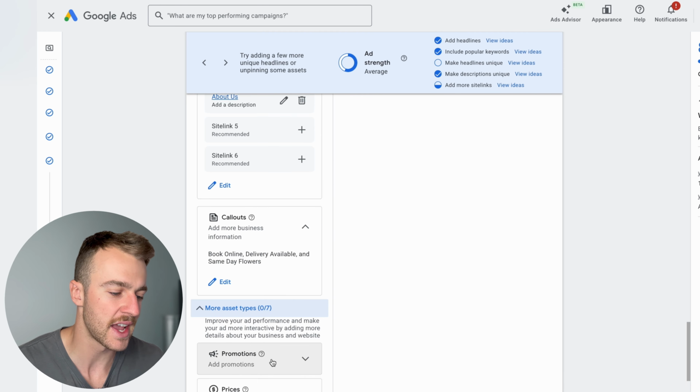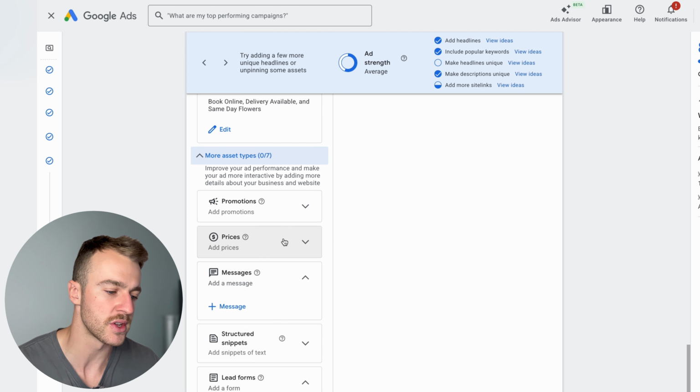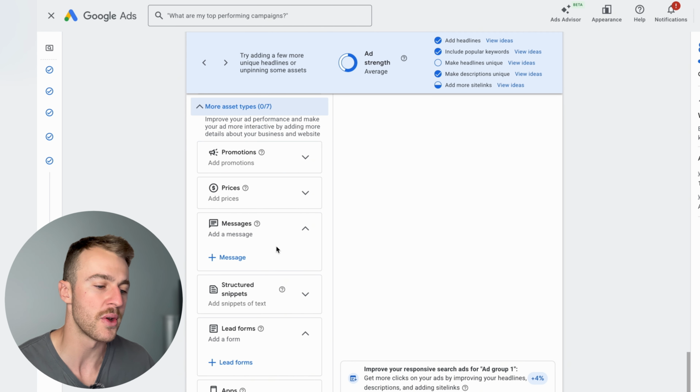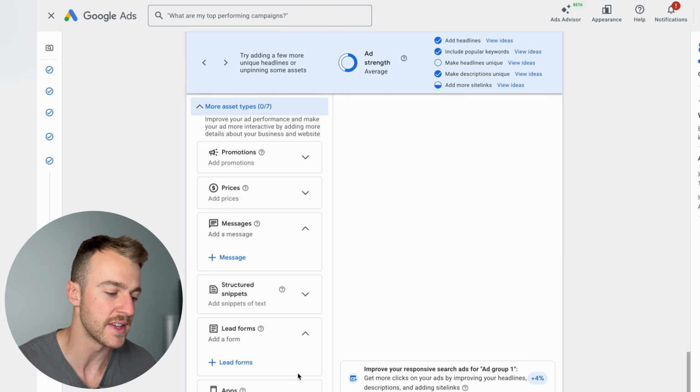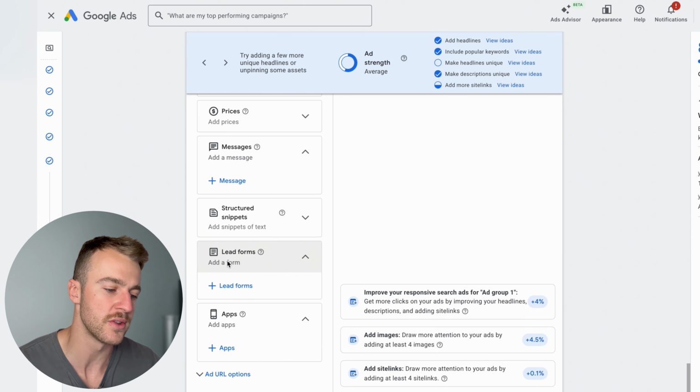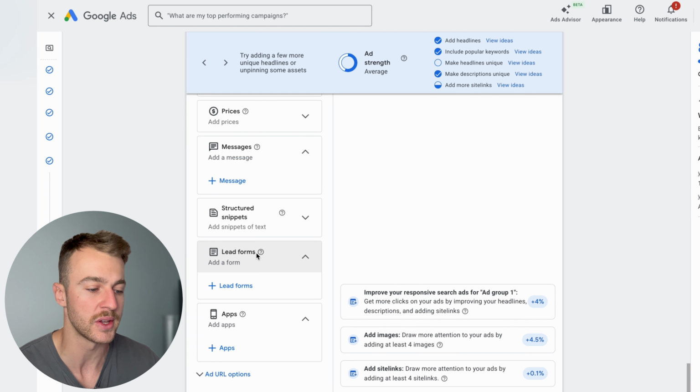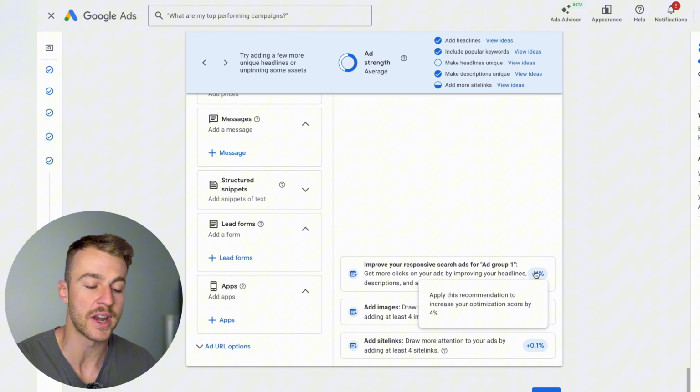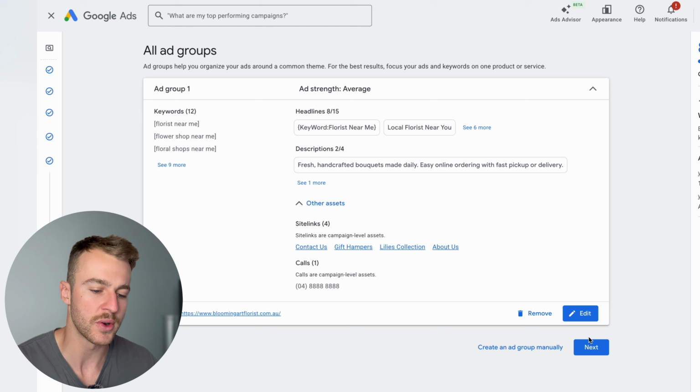Go to more assets. You can put in promotions if you're running promotions, or pricing or anything like that. I personally recommend just not using any of these things in here, and especially don't use the Google Ads lead forms. They're absolutely horrible. We're basically done with creating the ad. We just want to tap on save. I want to tap on next.